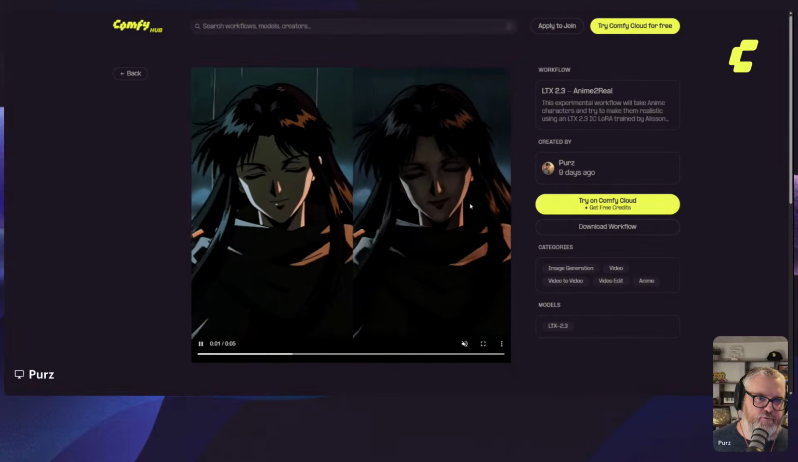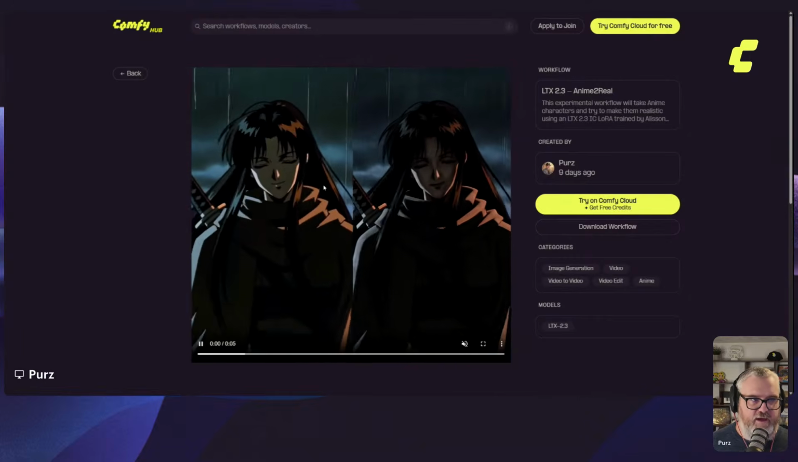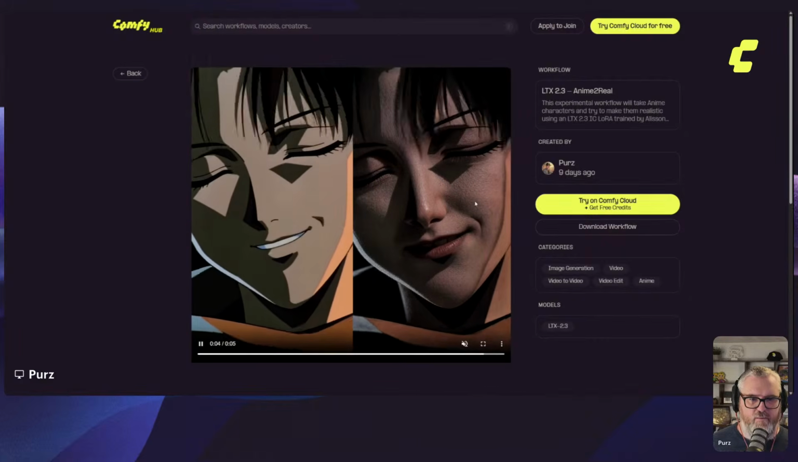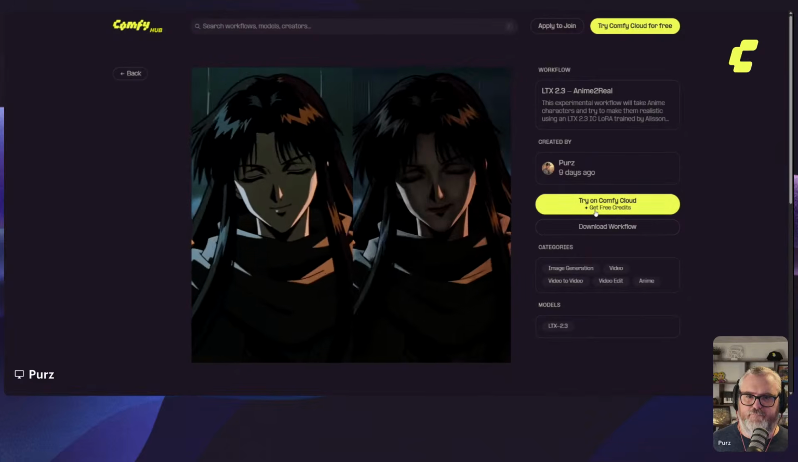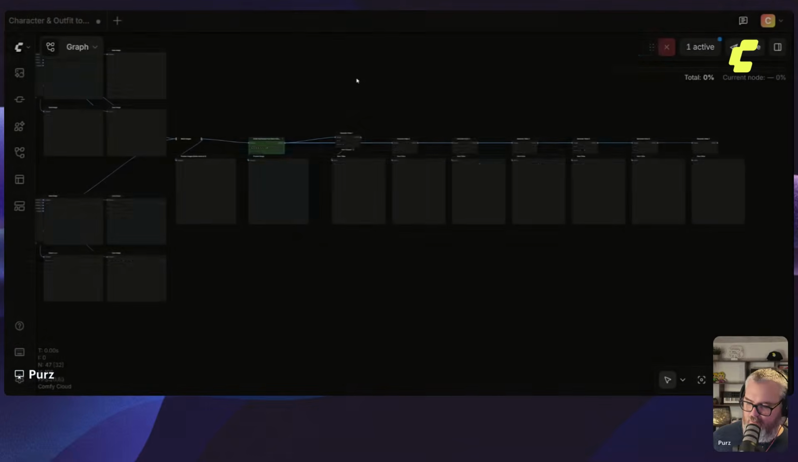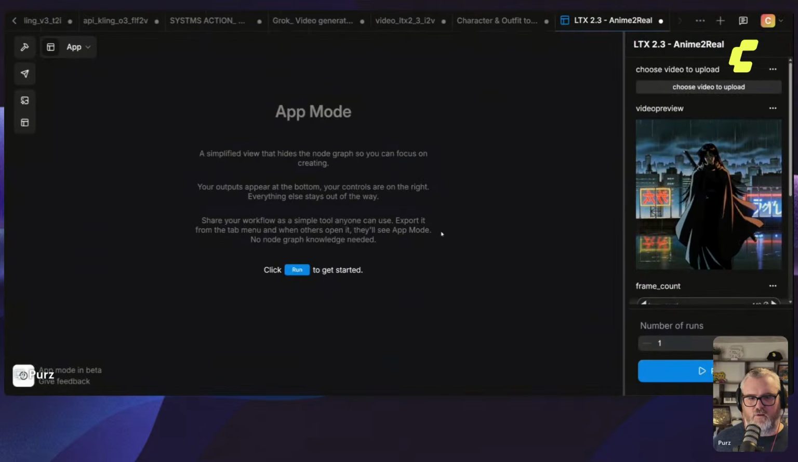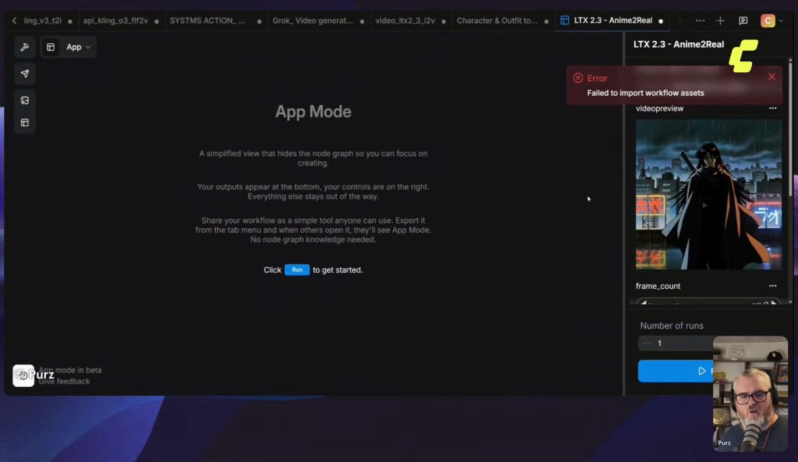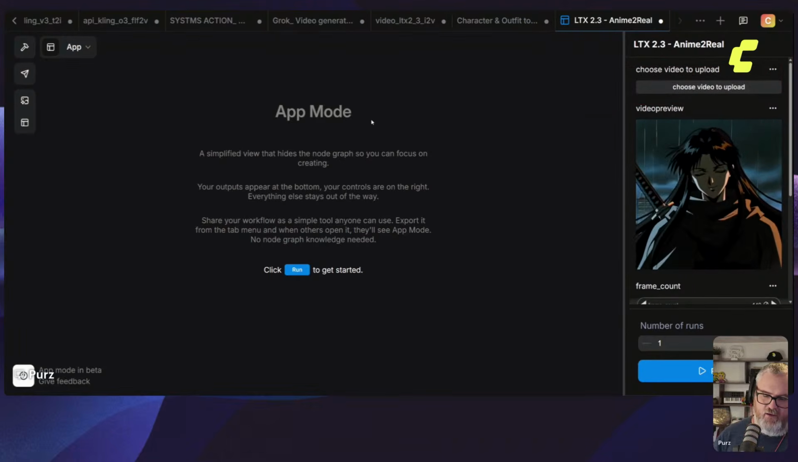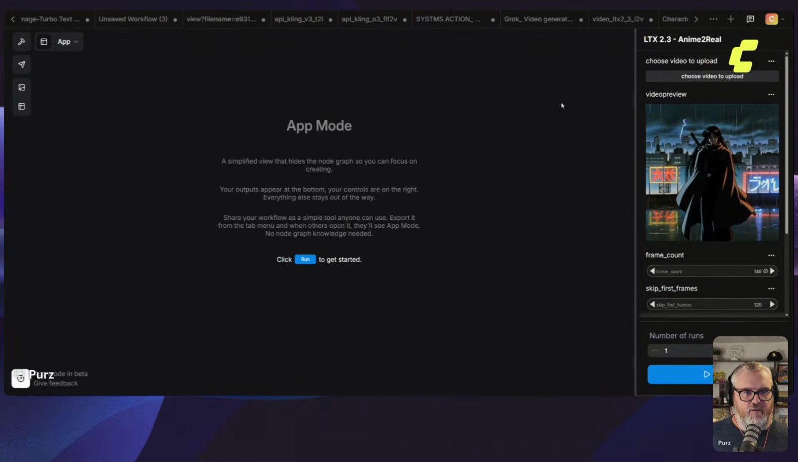So I have this workflow. It just uses an LTX 2.3 image or IC LoRa to make illustrated stuff more realistic. It's called Anime 2 Real. Let's load it up. So this is going to load up into what we call app mode. So this is a more simplistic way to access stuff in Comfy. It's a little big still. I'll just zoom in a bit more so you can see it.